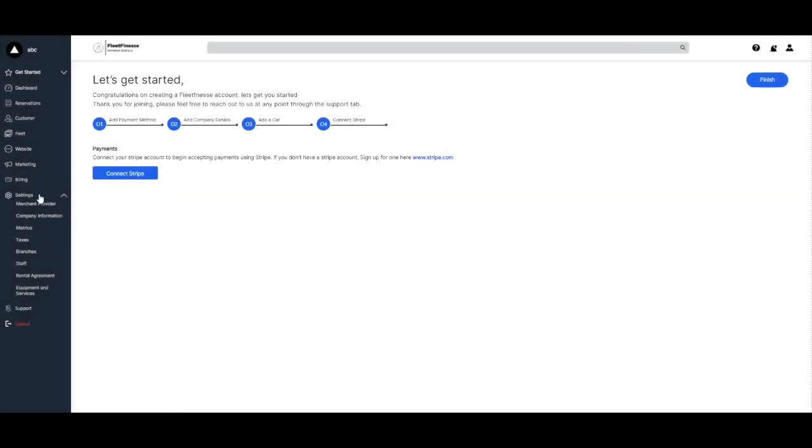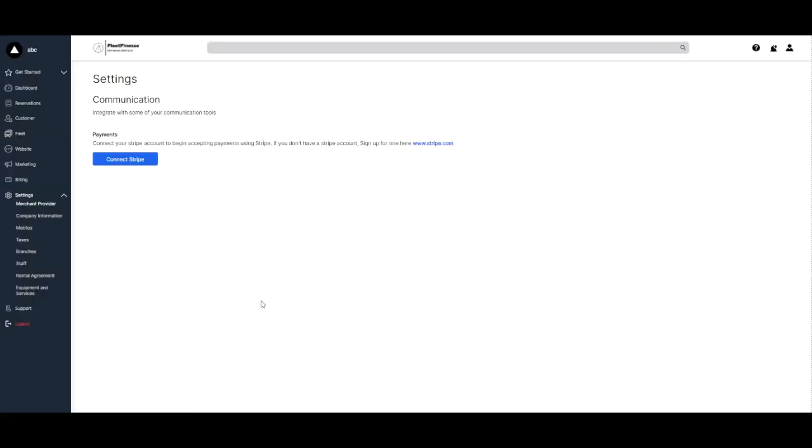Okay, guys, so we will be discussing the settings screen. So let's go ahead and move on over to the settings screen. Once you come into the settings screen, obviously if you haven't connected your Stripe, you want to go ahead and do that here. We've already covered that in the Get Started Wizard tutorial.